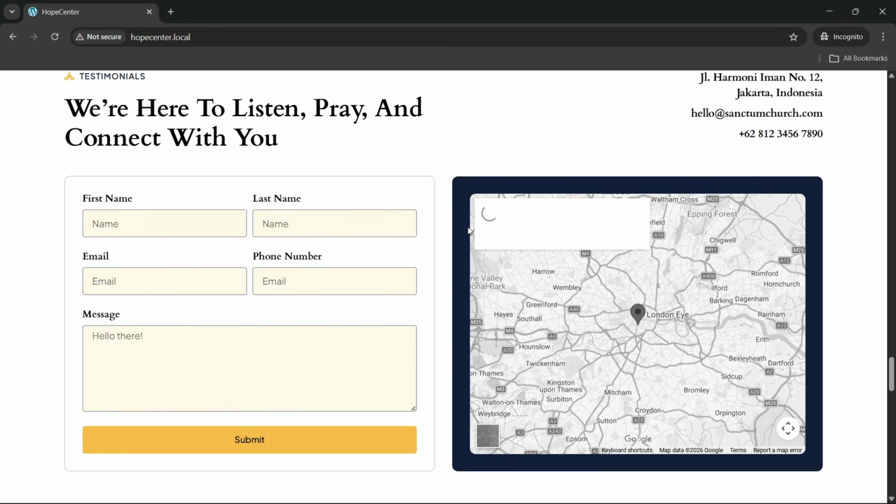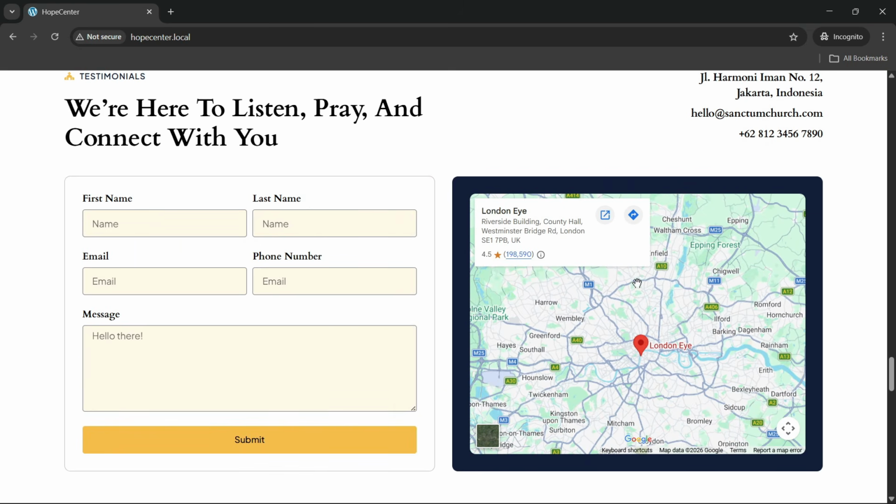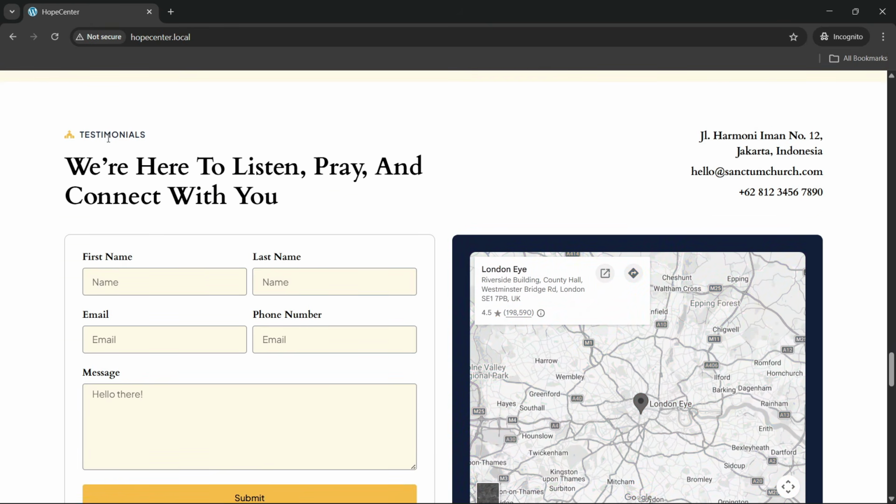Here you can see that we have this beautiful form with this Google map. So you can add the location of your church here. Right now you can see that we have this type of testimonial. Also the spelling is not correct here. Here we have to write contact us.